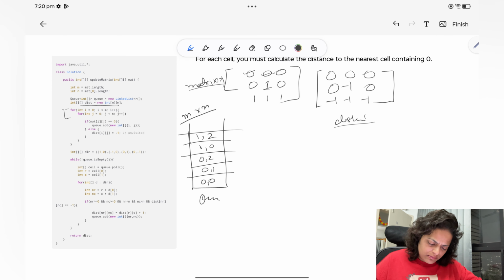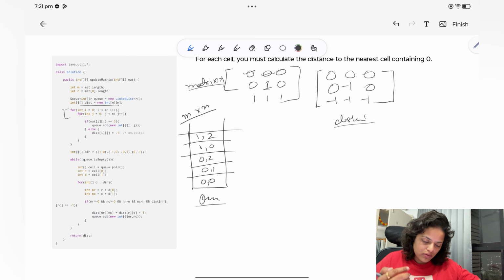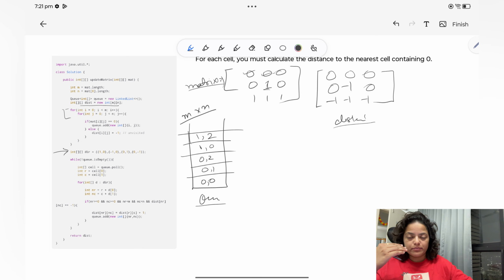Now you have created your queue and you put all the values. Now what is next? Next is, I told you that you can traverse top, down, left, right direction. So for traversing that, you just remember this direction array. I already explained how you derive it.